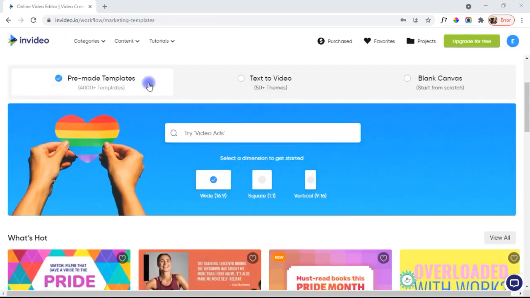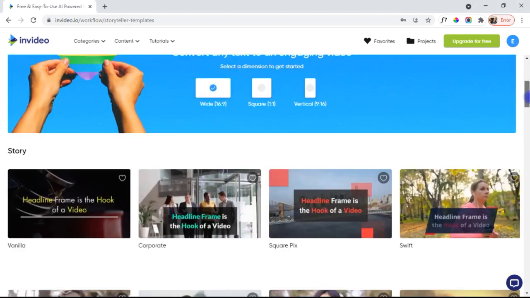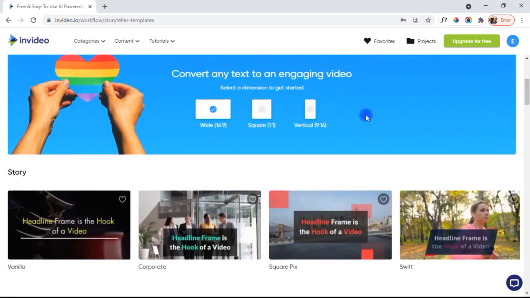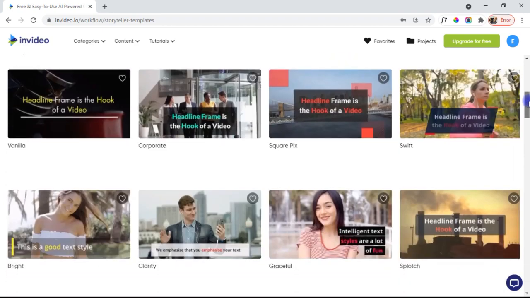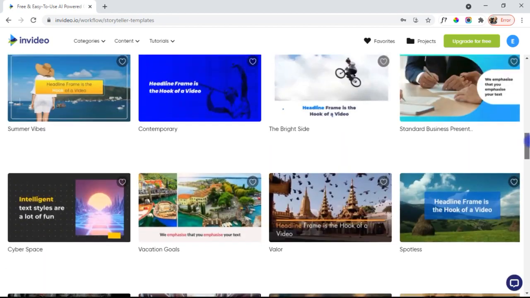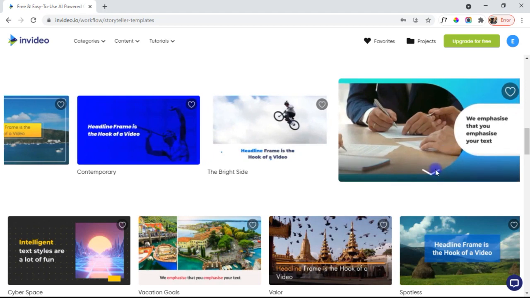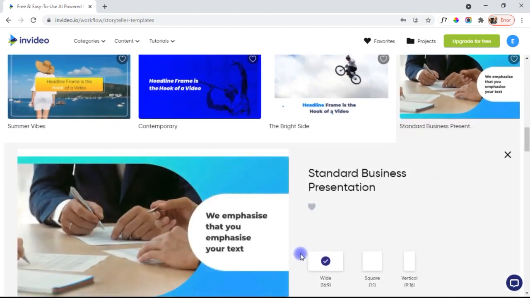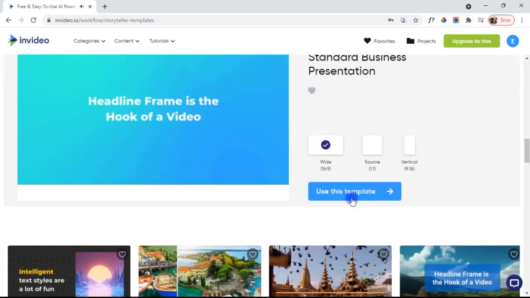So here we are back on the template selection page, and let me click here on text to video. And here you can select a dimension to get started. And then you have these different templates here. So let's just go with this one right here, and go ahead here and use this template.